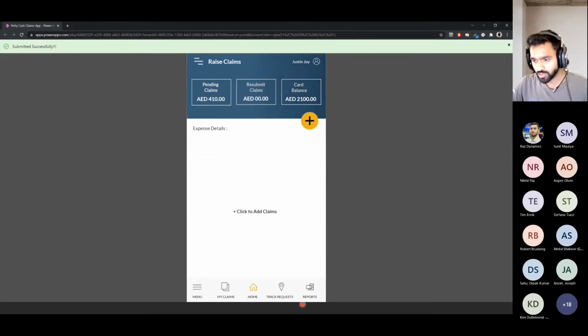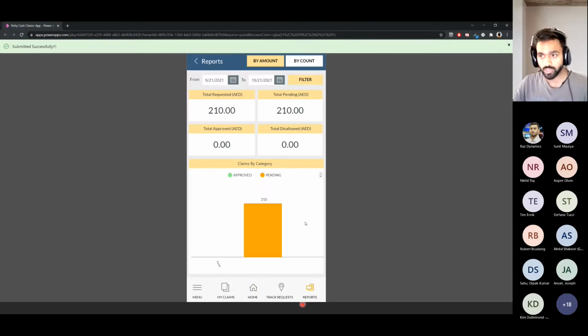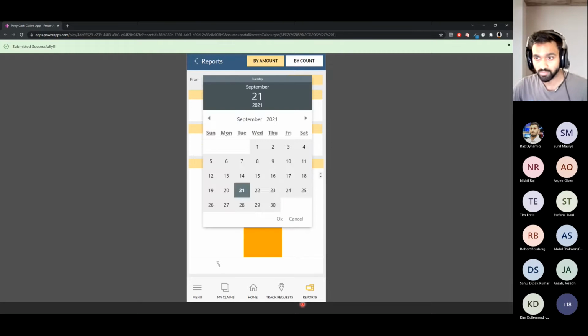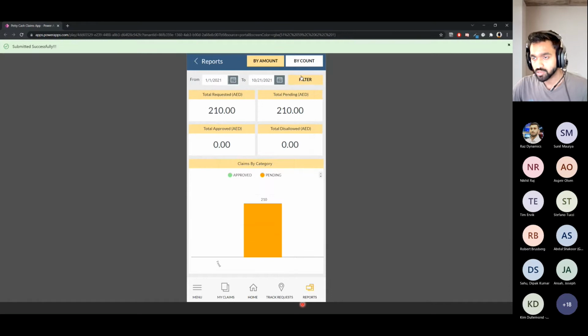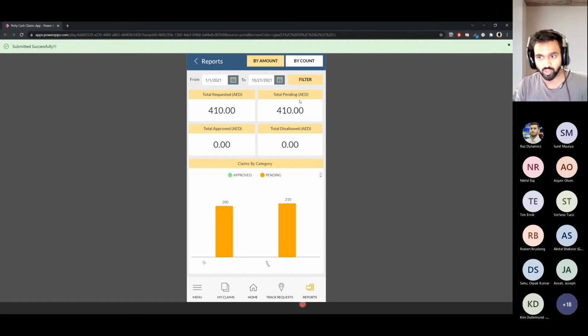Now, let me go back to the reports. So in this case, I can see that I've requested between these 2 months. Let me just expand my search to almost 6 years. So now I can see that I've requested 410 AED in this case, and total pending is that much amount. And I can see them by approved, pending, disallowed, etc. So I could see what level of information is being tracked, what the category is that is being used. This is a dummy value that was used in the beginning to test out. But in this case, the category is food, which is being tracked.